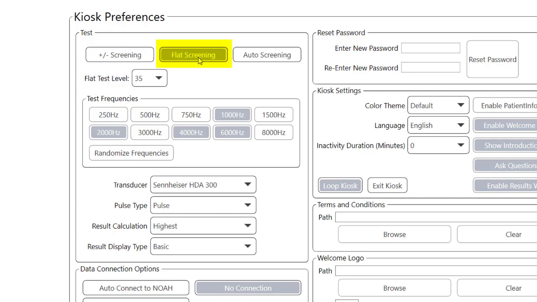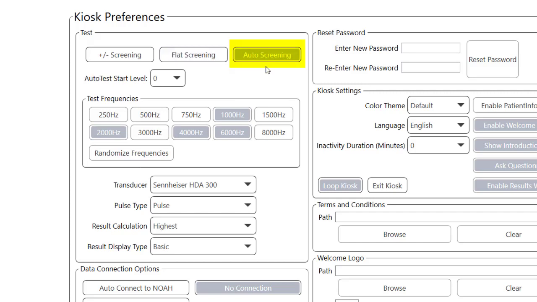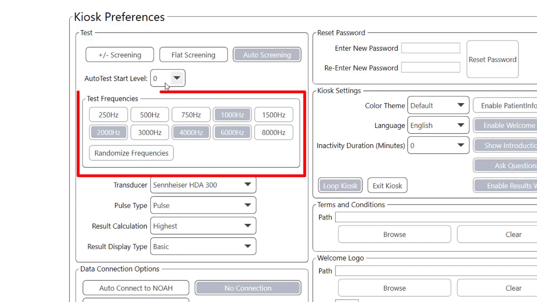Flat screening will be a yes-no screener. There is no adjustment in volume for the customer, simply a tone that's played and a yes-no button for them to click if they hear the tone. Auto screening is a simple method for performing a hearing screening. There is a single button for the customer to press, and the level will automatically rise from whatever the auto start level is. Once the customer has hit the button 2 times, we will take the average between the 2 button presses as threshold.